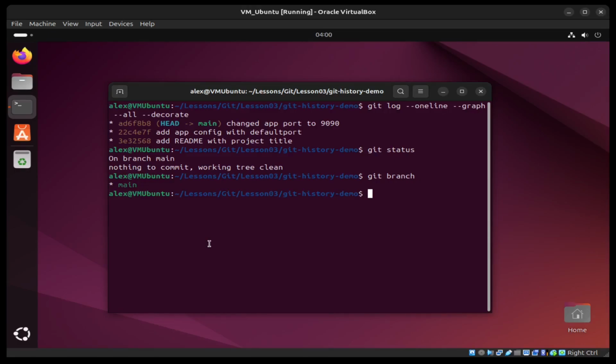Now let's create a separate branch for our task. To switch between branches, we use the git switch command. But right now, we only have main. So first we will create a new branch and switch to it immediately. For this, we use the git switch command with the -c flag. The -c flag means create a new branch and switch to it. You may also see the older command git checkout -b branch name, but in this lesson we will use the modern git switch -c command.